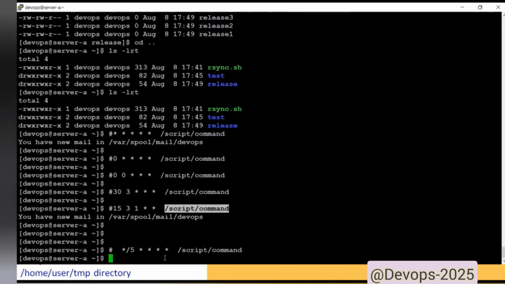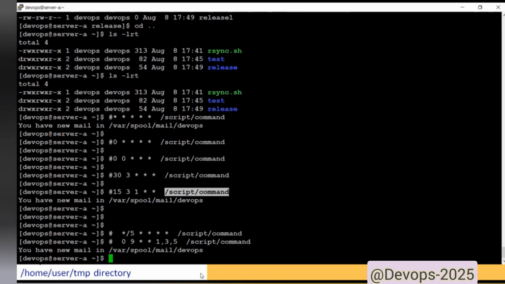This will run every 5 minutes actually. And suppose you want to run the script every Monday, Wednesday and Friday at 8 AM. Suppose here this is called week actually. In this week, Monday means 1, 3 means Wednesday, and 5 means Friday. Monday, Wednesday, Friday, if you want to trigger this at 9 AM, you can use this script. So this script will run every Monday, Wednesday, Friday at 9 AM.